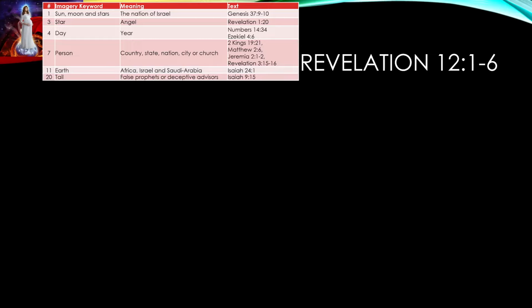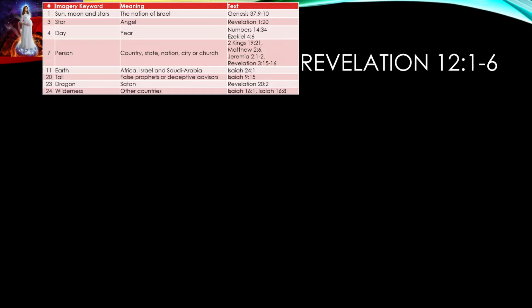The sixth keyword is tail, which symbolizes false prophets or deceptive advisors. The seventh keyword is dragon, which symbolizes Satan. The eighth keyword is wilderness, which symbolizes other, strange countries. We will now read from Revelation chapter 12 verses 1 to 6.